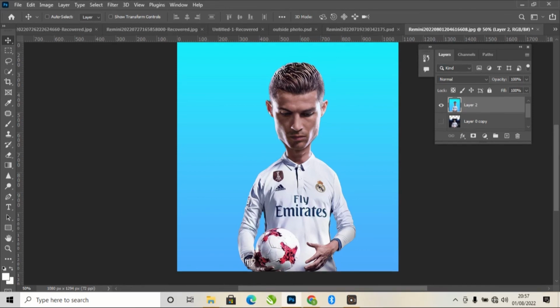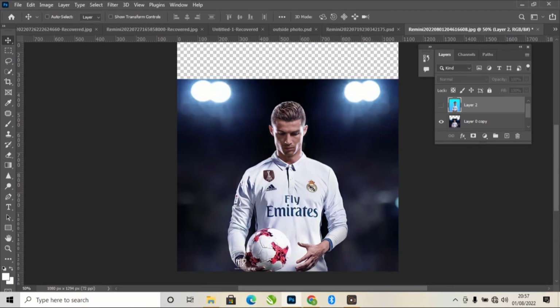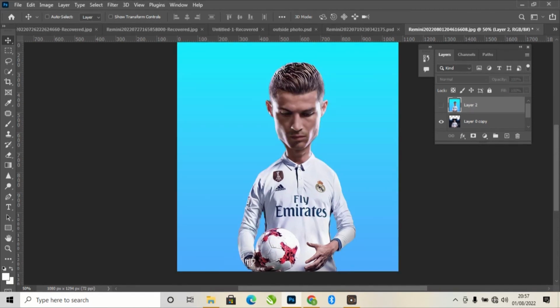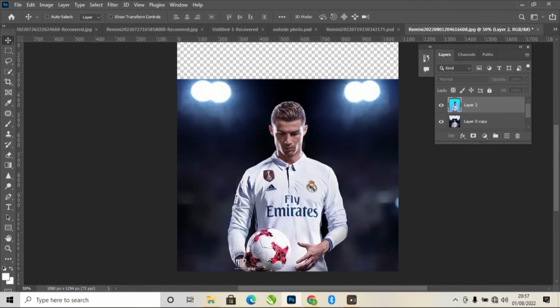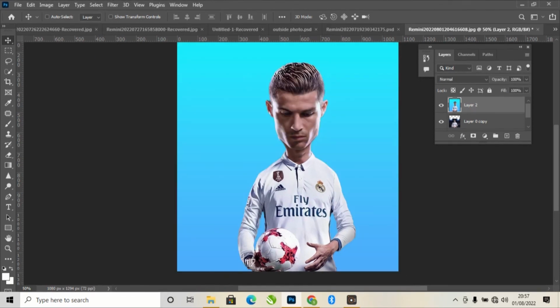Then you merge your layer and the gradient together. This one now. This is the before, this is the after. The before and the after.